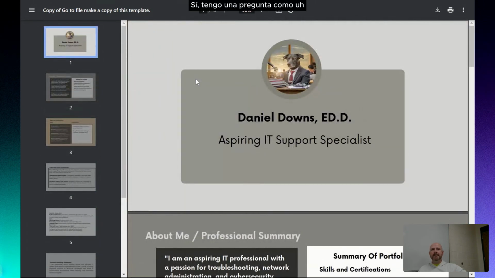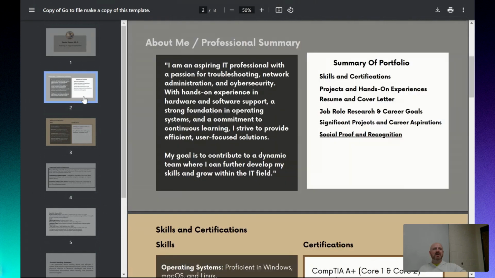Question: sometimes you read articles where they say make sure you have a one-page resume. So if you can. But this isn't a resume. Yeah, I know. This is a digital portfolio, but if we make a version of this, but concise, you could do a one-page format. You could.